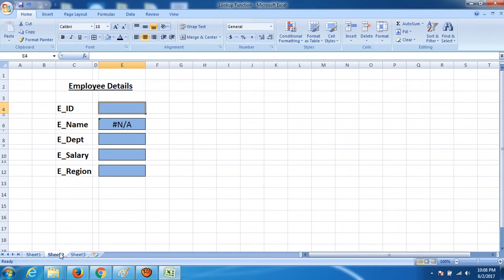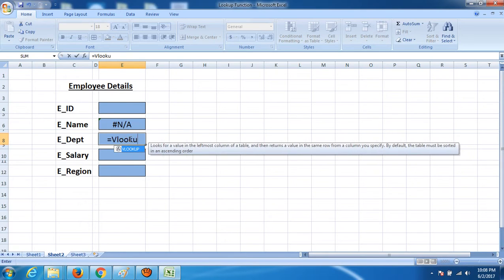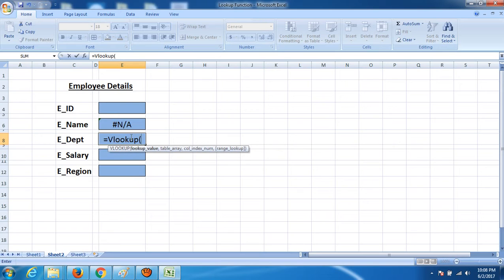So again I'll go to sheet 2, employee department. Again here I want the department of the employee. VLOOKUP. In this cell I want the department of the employee. Department of which employee? The employee ID I will enter over here, at the cell E4. So comma, it will take the value from E4.